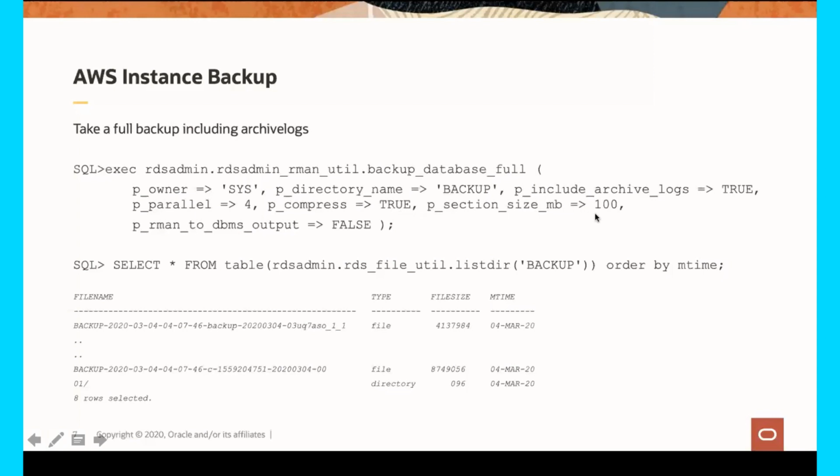You can specify a section size if you want. I think this is also optional. And this output, you can set it to false or true. I set it to false, and the RMAN output would go into a log file in the bdump location. I will show it later how to read it. Honestly, I tried setting it to true, nothing changed. So I left it at false. And that's it.